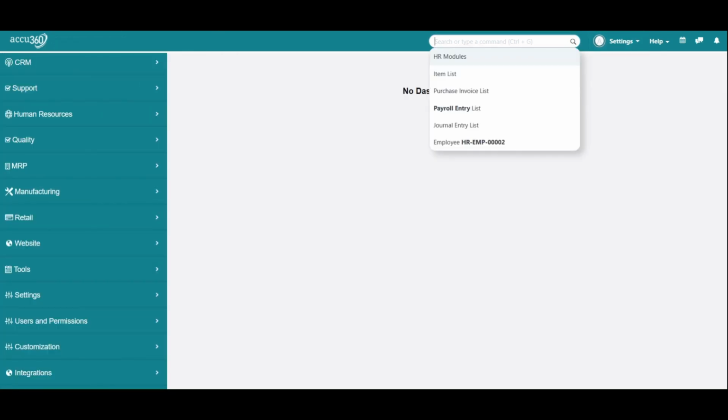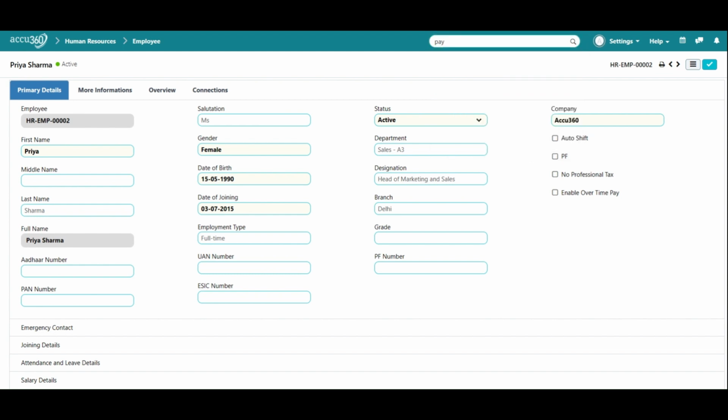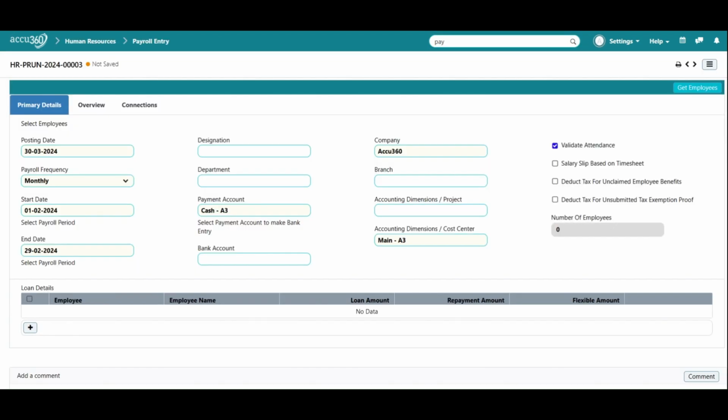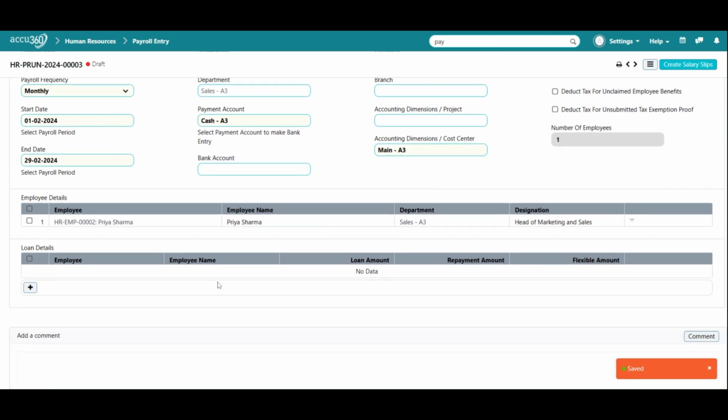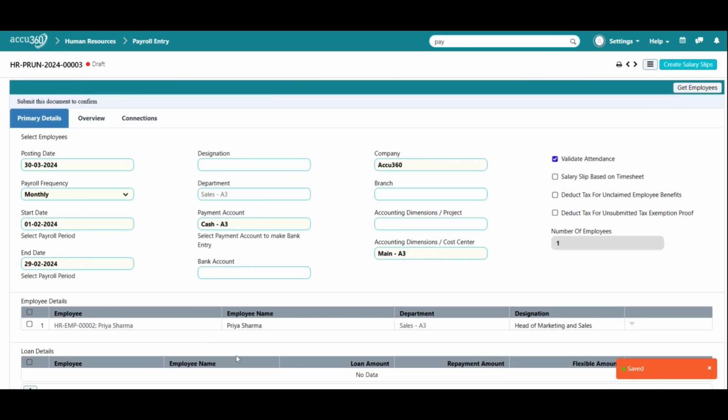Okay, so what we're gonna do, we will go back to our payroll entry again. Here, in the department, this time we will select the sales department. In the sales department, as soon as we click on get employees, all the employees of that particular department will be auto populated here. If we click on this create salary slip option, the salary slips for each and every employee in that particular department will be created in the software.